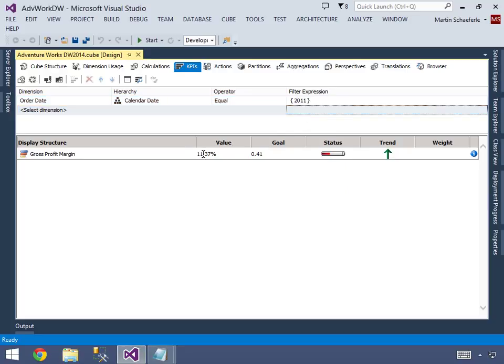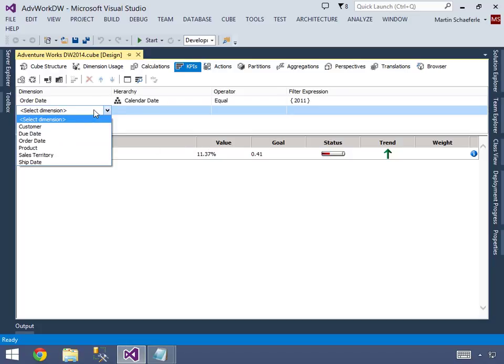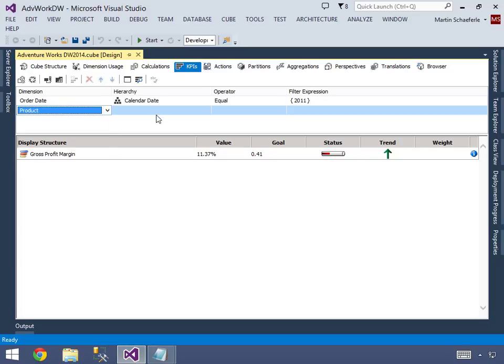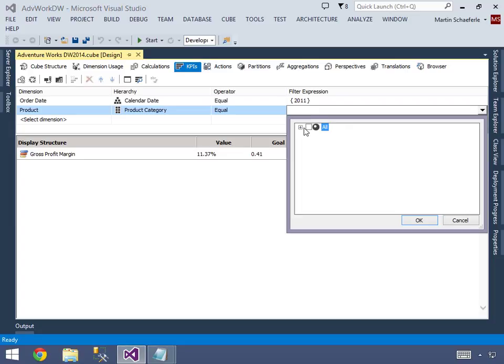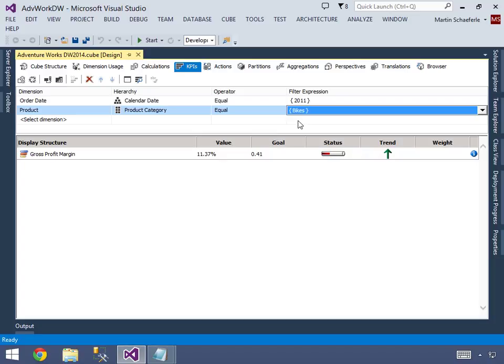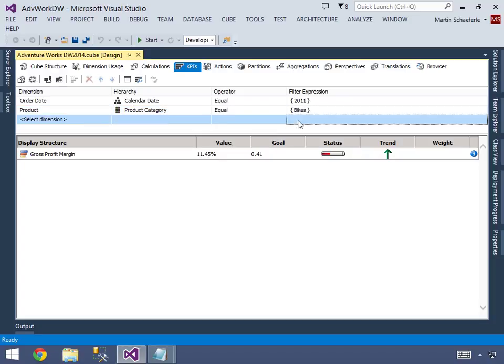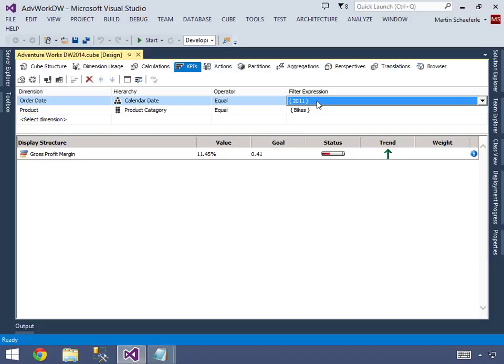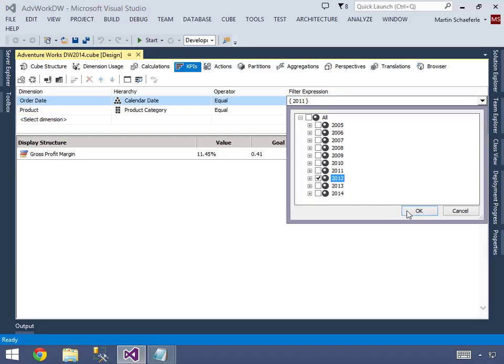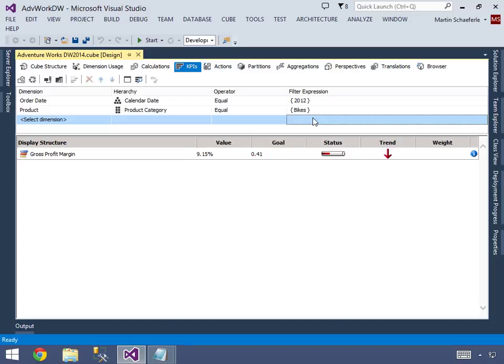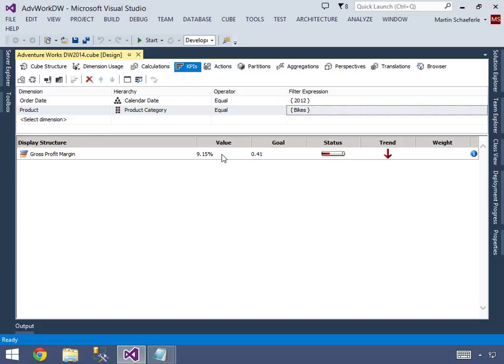And it is 11.37. Next, we're going to look at what we can do to display by product category. We'll go to Product, Hierarchy, Product Category, equals one particular category. We'll select bikes. Now that 11.37 should change, and it does to 11.45. So it looks like bikes, if we change the year, might be around 11 or 12%. Actually, it went down here to 9.15. So what we want to do is change our goal for bikes to something like 10%.